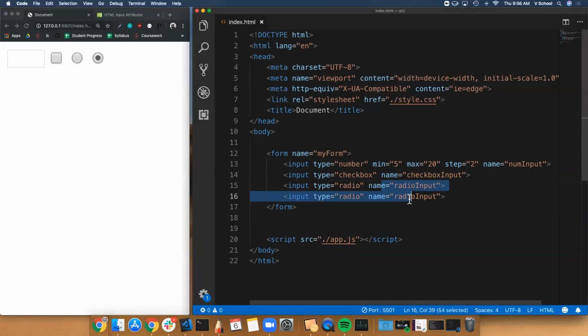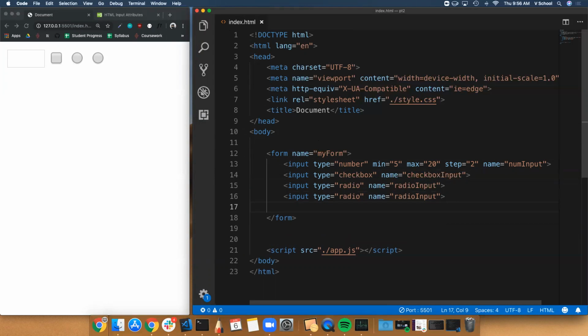So again, name being very important for radios. Let's look at another input or two, and then we'll go to JavaScript to show you how to get the values from all these different types of inputs. It's very much the same as the text. So other types, we've got input type date.